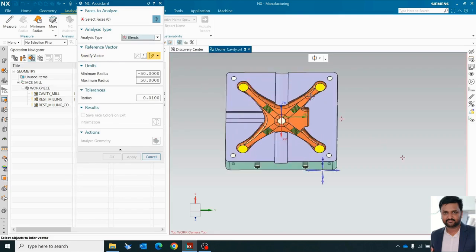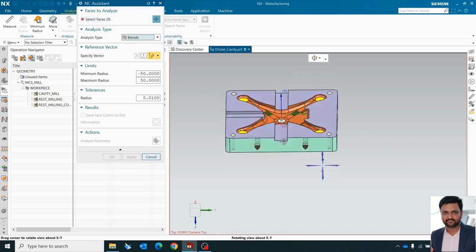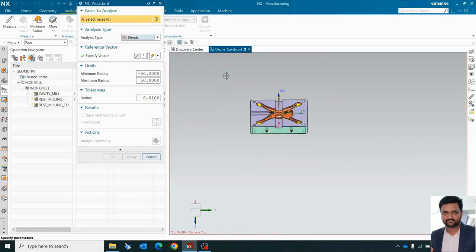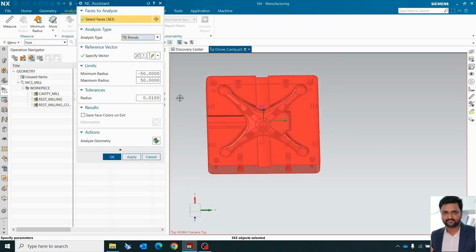First you go for blends, and you need to specify the direction of the vector. I have selected. Then I am going to select the entire faces to analyze. Here I can define my own range, like I will keep -50 and +50. If at all any surface is having more radius than 50, then it will not show. So that will show under this particular range which we have defined. So after specifying the faces, then you have to go for this analyze geometry.